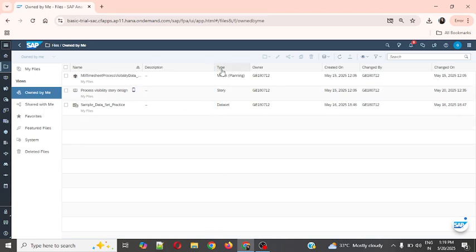Here you will also see the type of file. There are many types of files in SAC. This is a model. We will learn how to create models in some other video: how to create a story, how to create a data set, everything, dimensions, measures. We will go through it in another video made only for the modeling part. Today I'm just showing you the interface, so let's not worry about that.